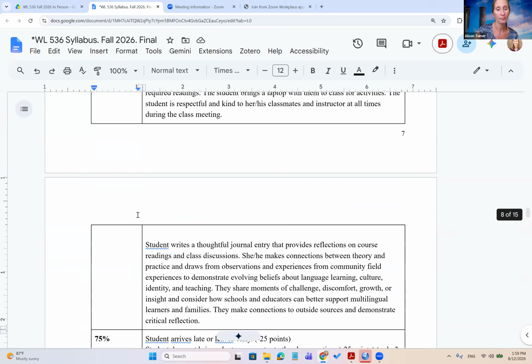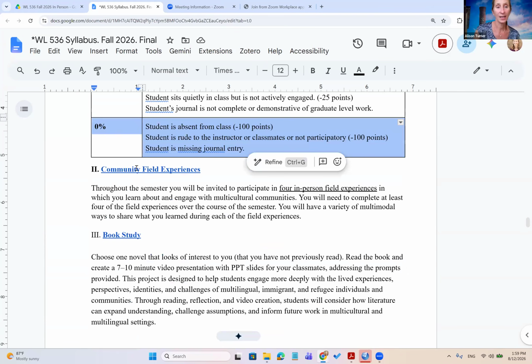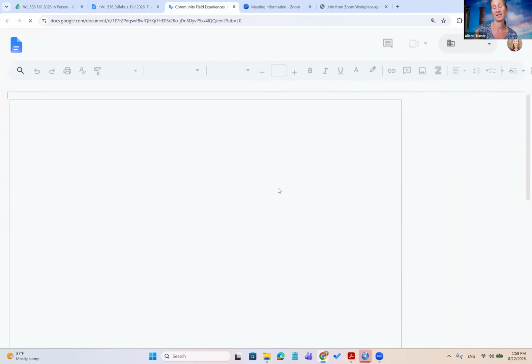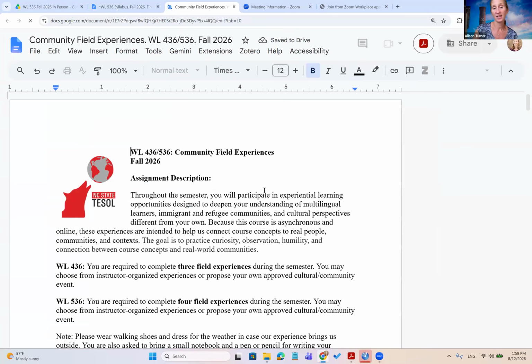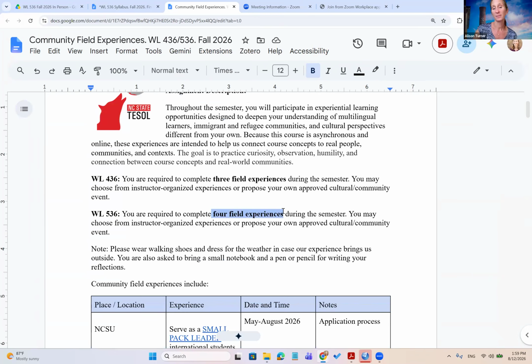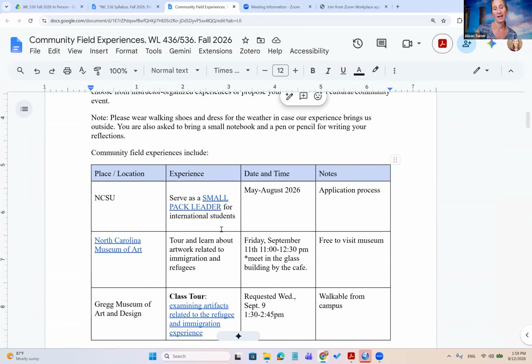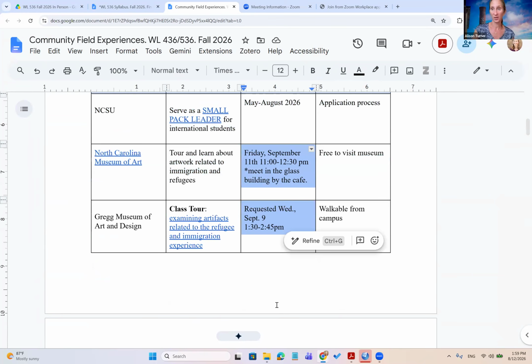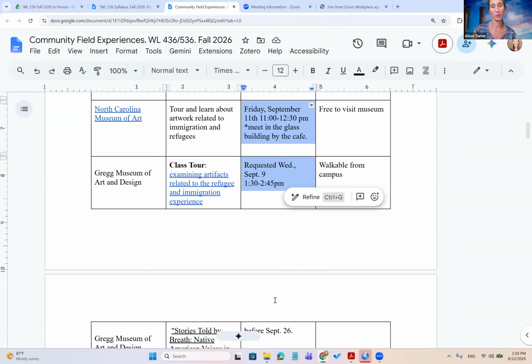Okay. All right. The second component of your grade is the community field experiences. This is something that I'm really excited about because we'll get to participate in experiences outside the classroom walls. You are required to complete 4 of these field experiences during the semester, and we have a number of them listed for you, some with particular dates, some are still in the works, so more on that soon.